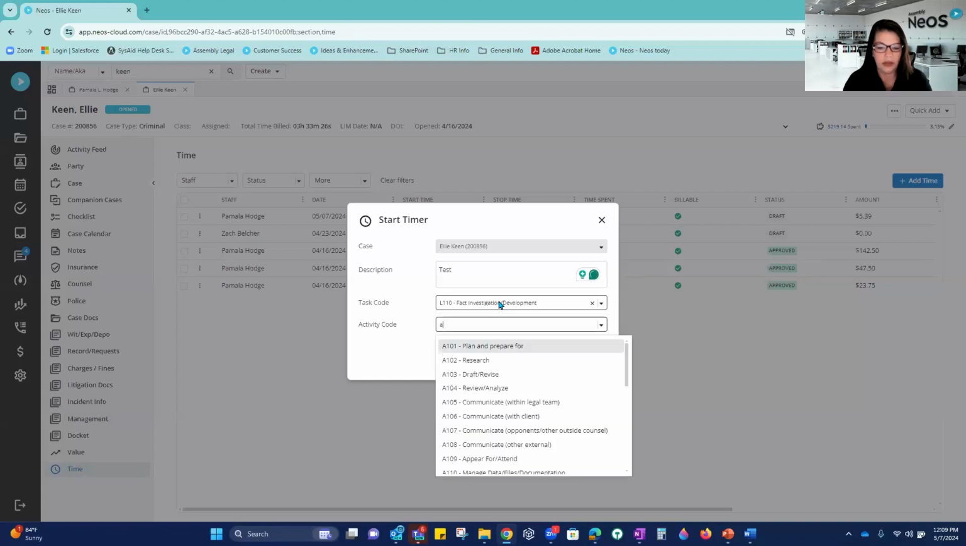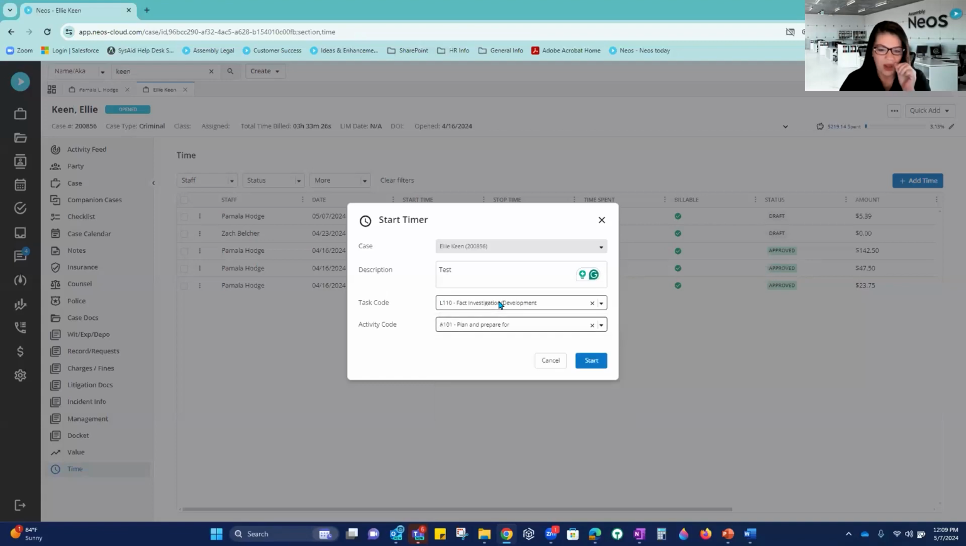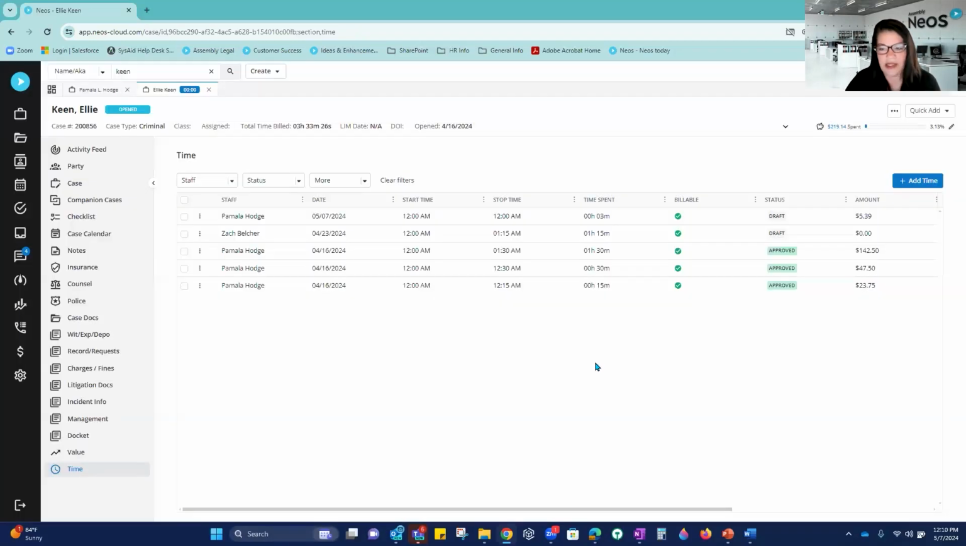and I can choose my A code. You know, L and A codes are linked to the insurance practices. So I can hit start. So this is basically a placeholder where it's going to start billing my time for the action that I am doing. Once I complete that, I can hit the stop button.